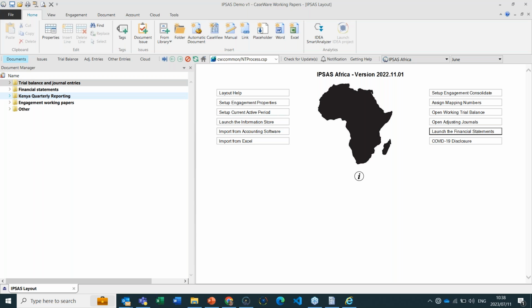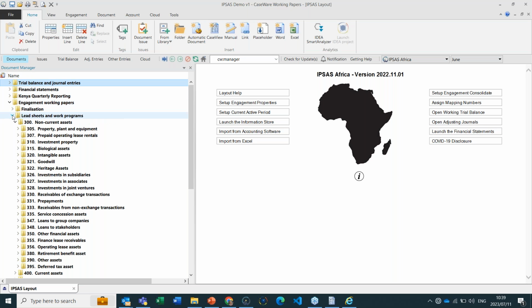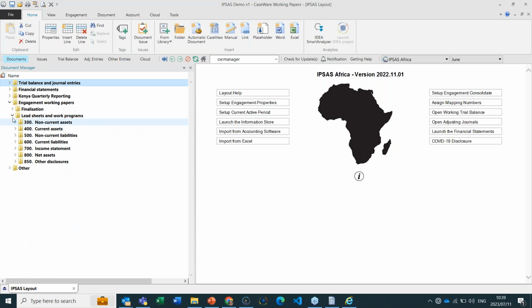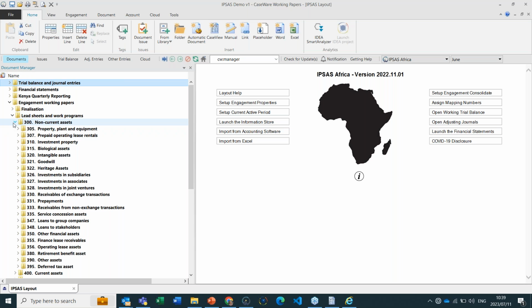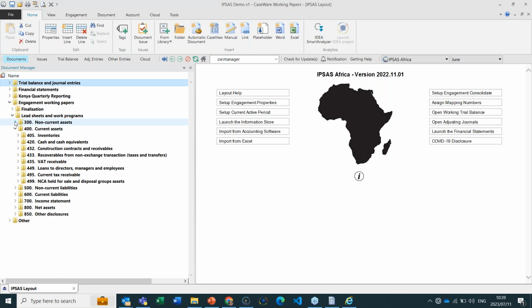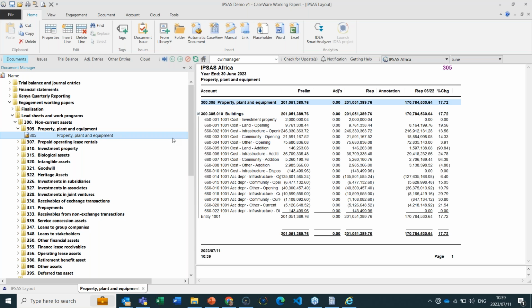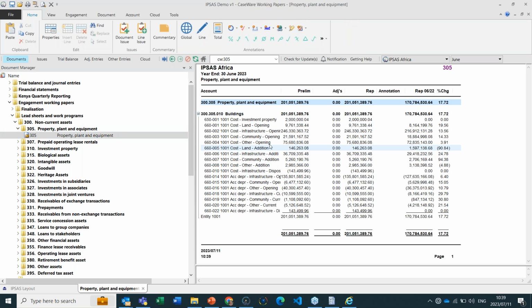The document manager is exactly what it says: where all the documents of Caseware that are in the file are managed. There's the IPSAS financial statements. What I want to show you here is actually the new lead sheets. You would see there's a brand new structure for the lead sheet. The 300 range is the non-current, the 400 range is the current, and the lead sheets are then available to any of your line items that are populated with values from your trial balance.